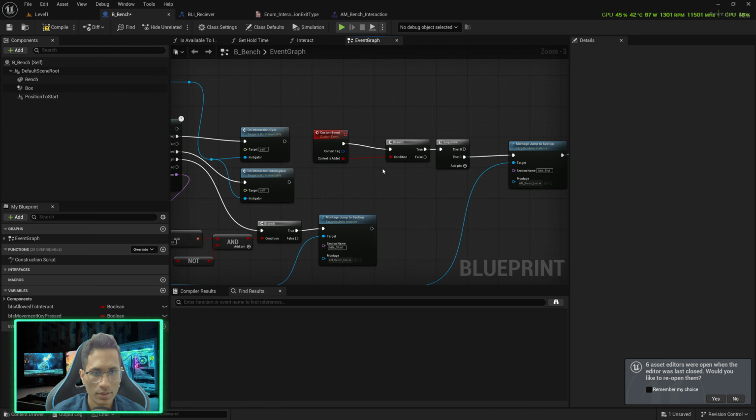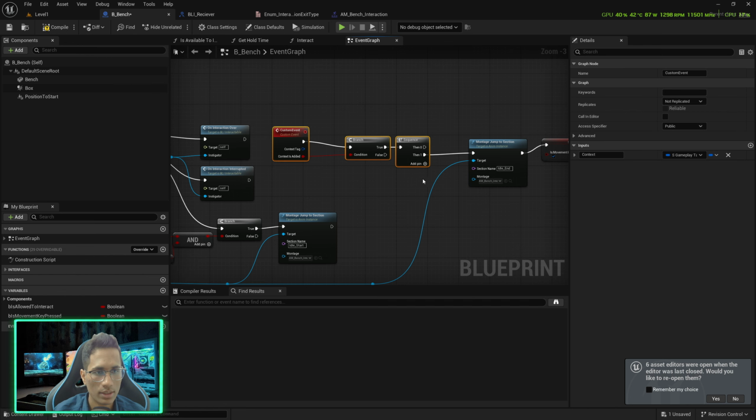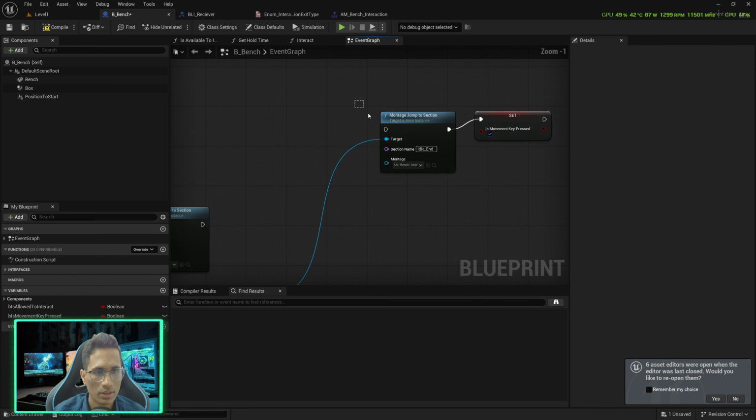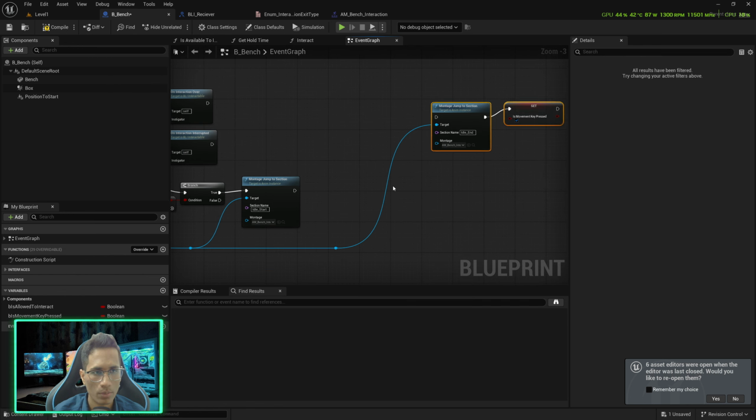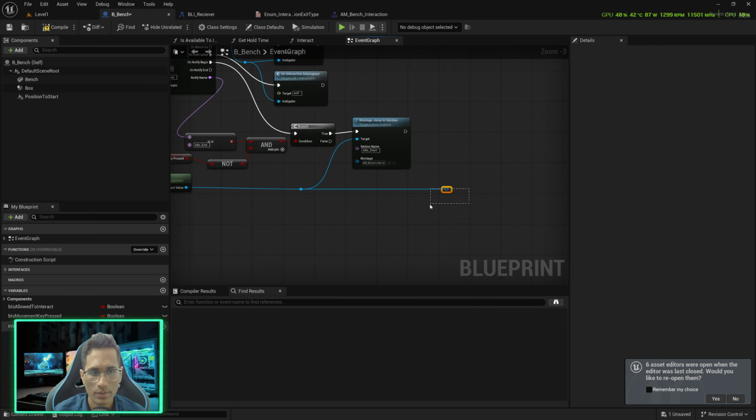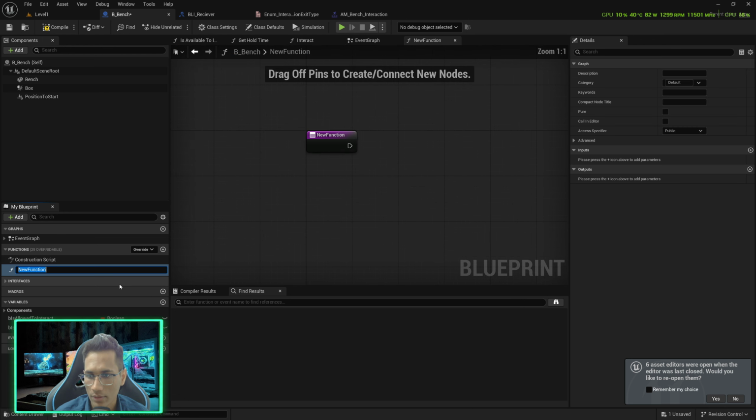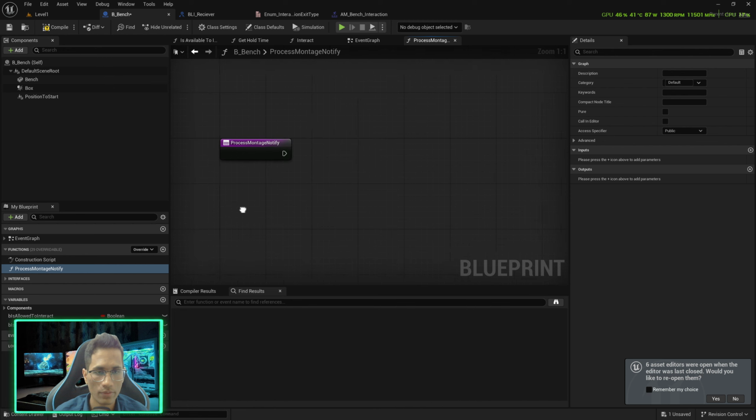I can remove this, and we do not need this custom end. You see, we are jumping to idle end as soon as the movement key is pressed. So we can remove this and this as well. We will create a function, and we will say handle, or let's say process notify. More precise, process montage notify.